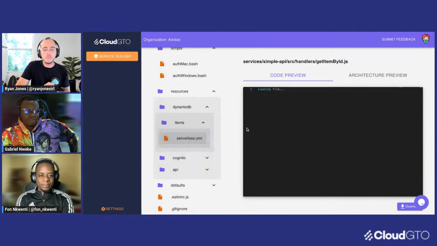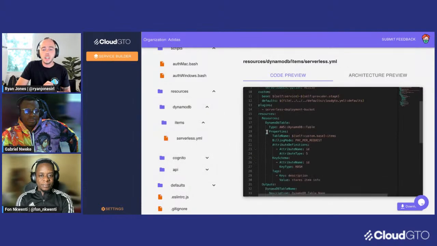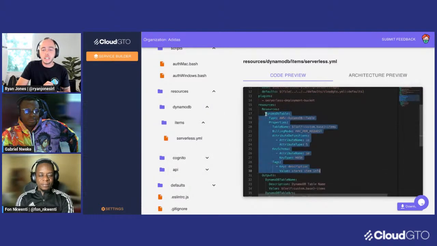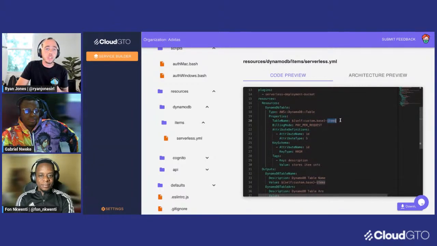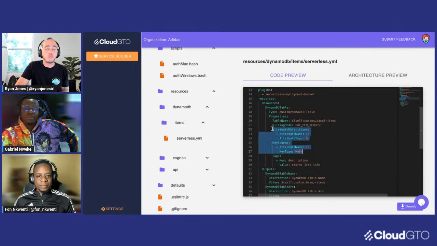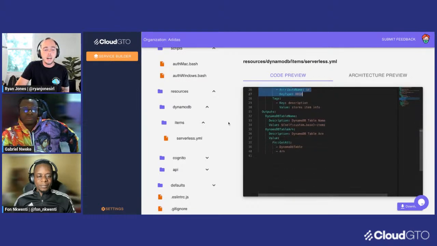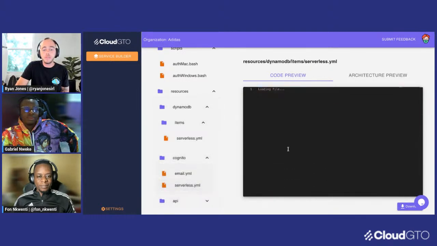if we open this up, you can see the DynamoDB table that we created. It's going to have the table name of items, which is something that we wrote inside of the UI. If you change the description inside the UI, it would show up here as well. If you modify to be a composite key with a hash and a range, this whole section would be modified as well. And then we have Cognito.